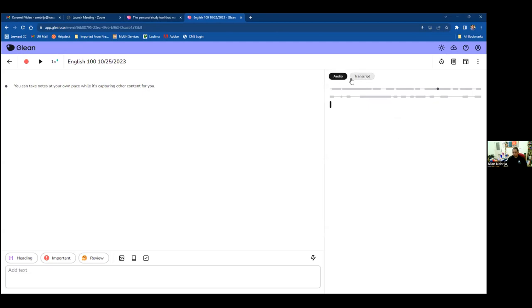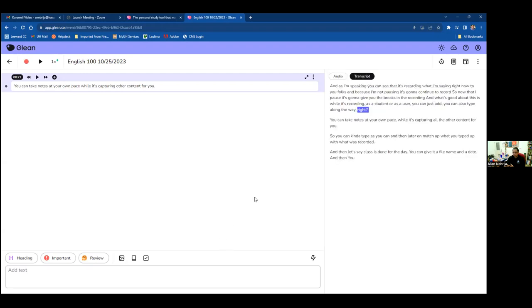Right there, so you'll have audio, and then you can do the playback. And as I'm speaking, you can see that it's recording what I'm saying right now to you folks, and because I'm not pausing, it's going to continue to record. So now that I pause, it's going to give you the breaks in the recording. And what's good about this is while it's recording, you, as a student or as a user, can also type along the way, right? So that's how it works as far as the playback. And then when you click on transcript, it just transcribes everything.